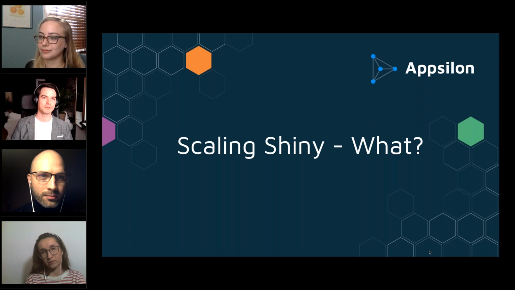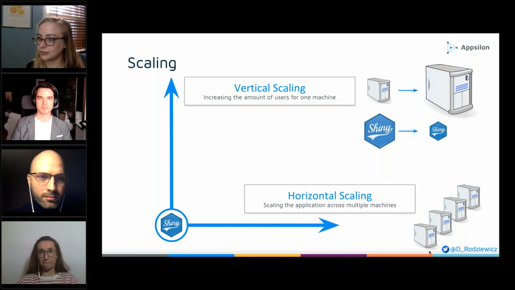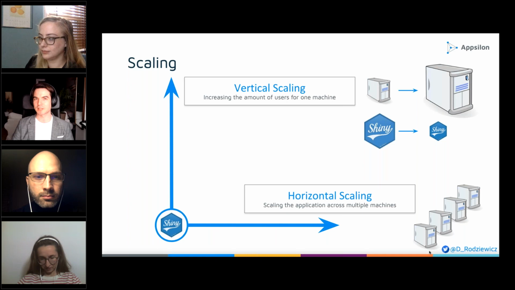And now, before I jump into why, which I think is the most fundamental question that you should be asking, let's talk about what, so that you have the whole context of what we usually do when we want to scale the Shiny application. So when you think about scaling Shiny, there are two groups of actions that you can take. The first one is called vertical scaling, and this is increasing the amount of users for one machine. And you can do it in two ways. The first one is just adding more resources to your machine. So add more CPU, add more memory. The second way of vertical scaling is making your Shiny application leaner, so allowing more users to use it. And the second group is horizontal scaling, which is just adding more machines.